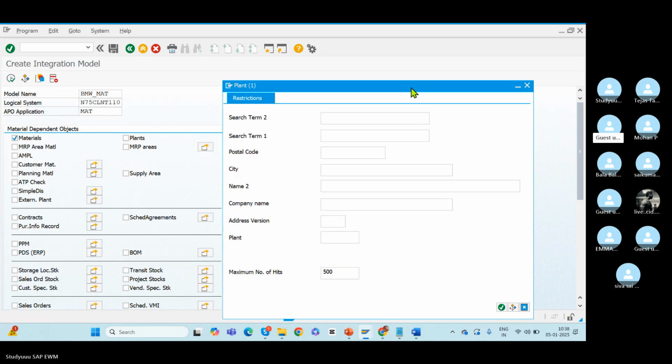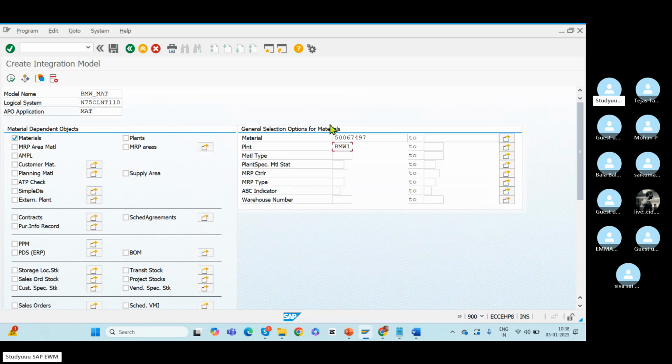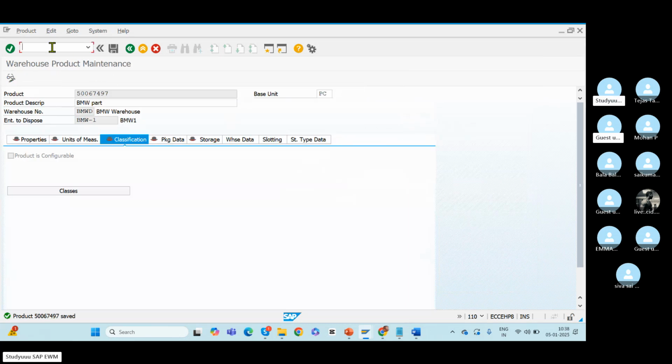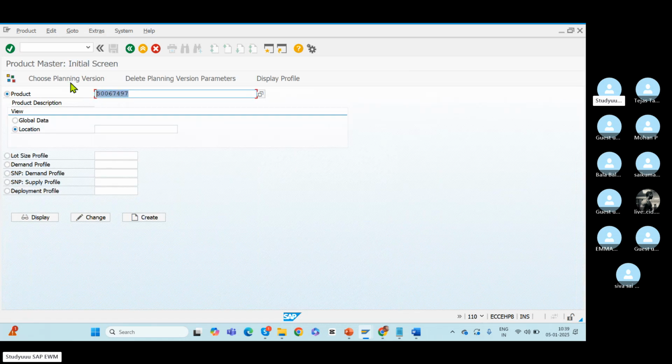If we don't give the warehouse number... in the EWM part, yeah. See, here in EWM there are two transactions: a warehouse level product master and also a global level one, SAP APO /SAPAPO/MAT1. This is the global level. You are checking the material, which is called a product. Give the material number here, give the global data and click on display.